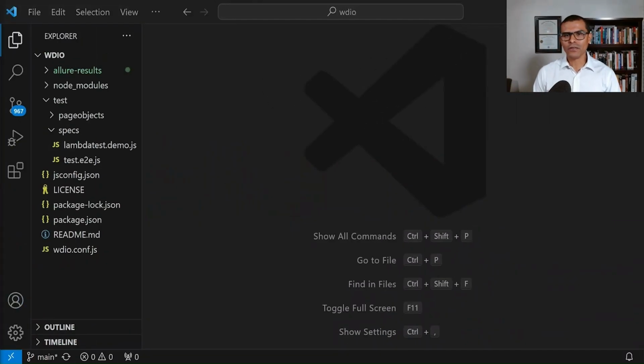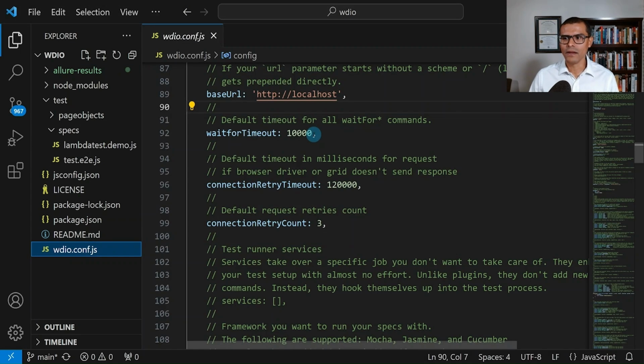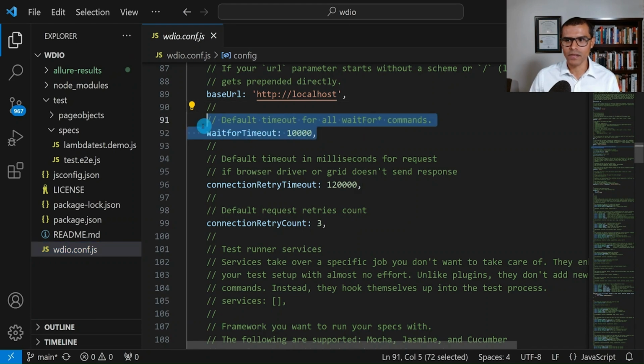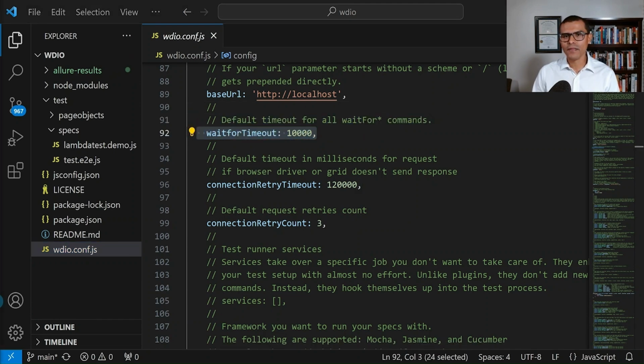So we talked about the different waits. Now let's take a look at those waits inside of our project. So in the project, we have this file that we've seen before, wdio.conf.js. So let's open this one up. And here we can find the first timeout. It says waitforTimeout. And this is the explicit timeout that I was referring to earlier.